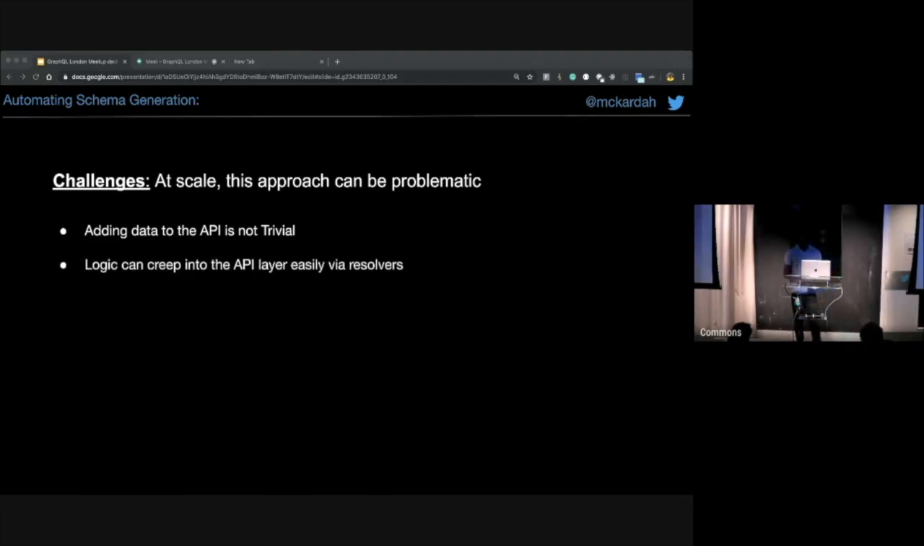And resolvers are essentially an easy way for business logic to creep into the API layer because they're just tiny little functions that can do whatever you want them to do. Maybe you start with filtering, some checks, and then eventually you end up with a pile of business logic in there.